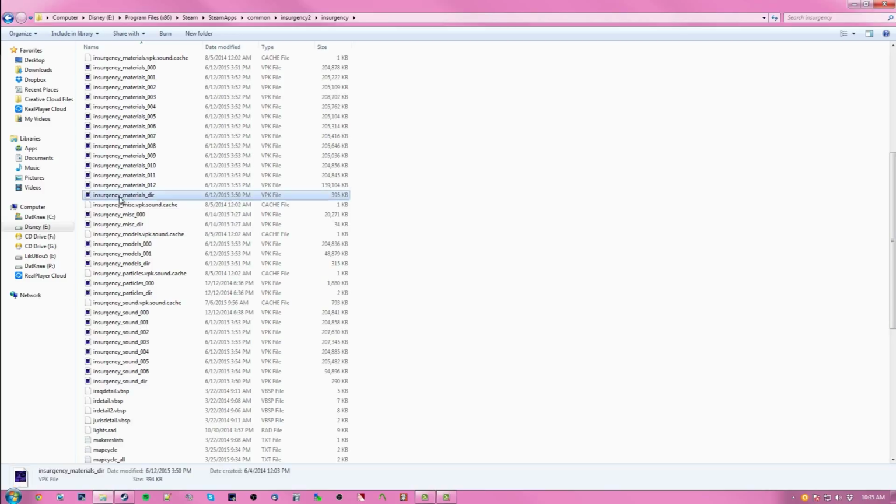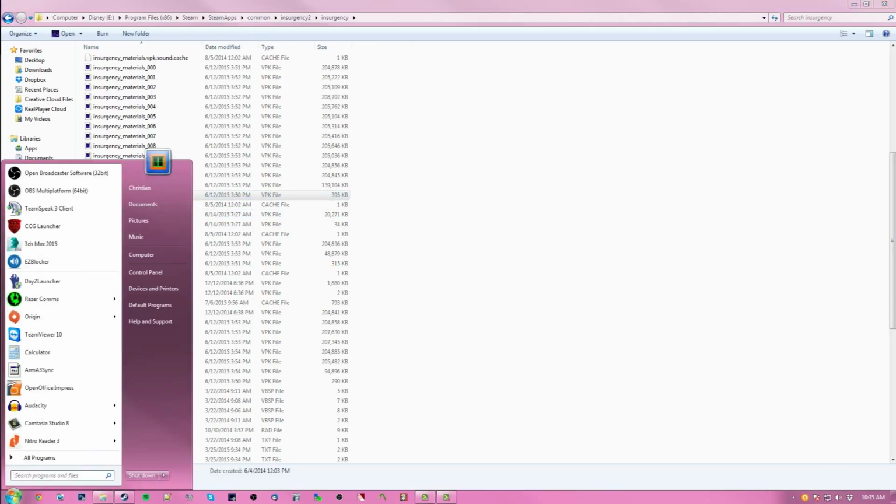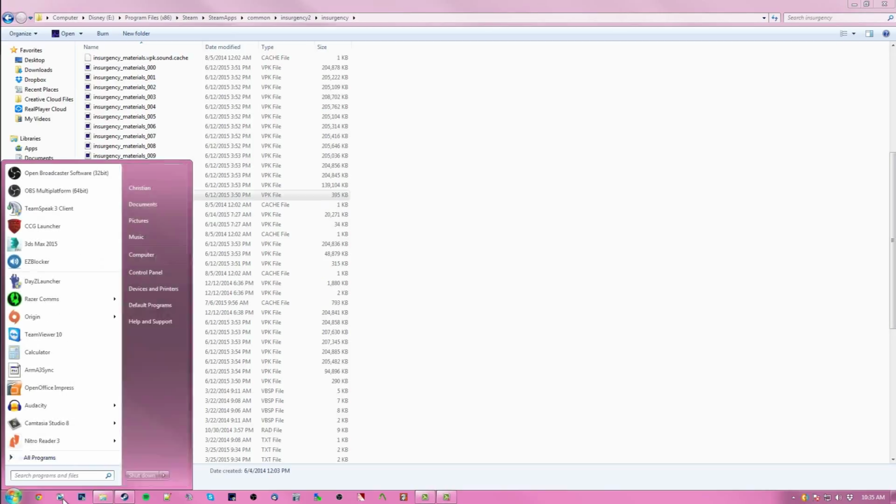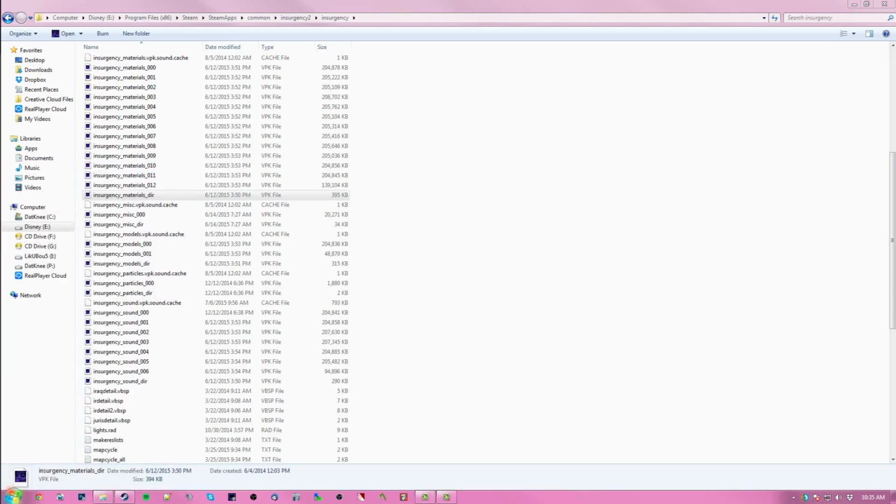Before you open this, it requires GCFScape and VTFEdit. I'll put a link to those in the description below. We're going to be using Photoshop today, CC 2015, which has 3D modeling, and that's how I'm going to do it.